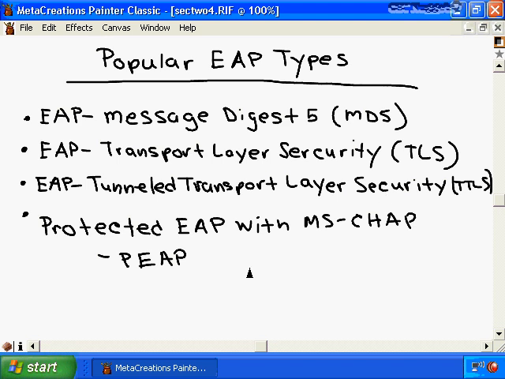And our last EAP type is kind of another version of EAP TTLS. Protected EAP, or PEAP for short, was developed by Microsoft and Cisco, and it's actually another method for providing a secure tunnel for transmitting a username and password. By using protected EAP, or PEAP, it only requires that a digital certificate be installed on the radius server. A digital certificate is not required on the wireless station.